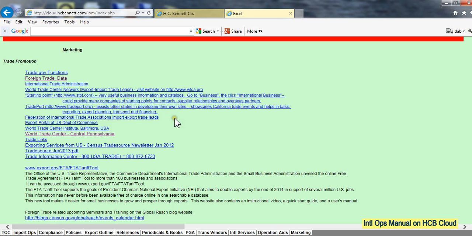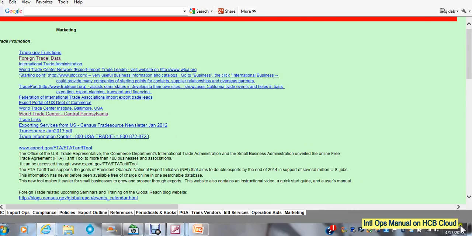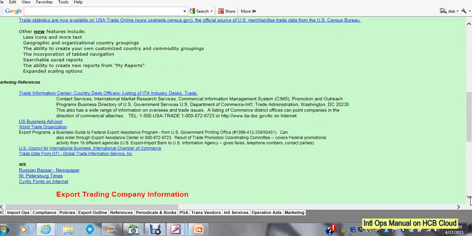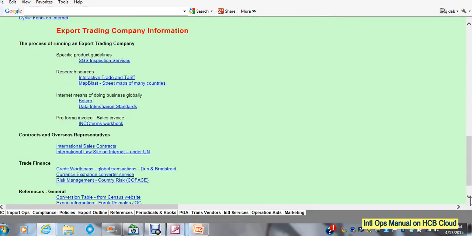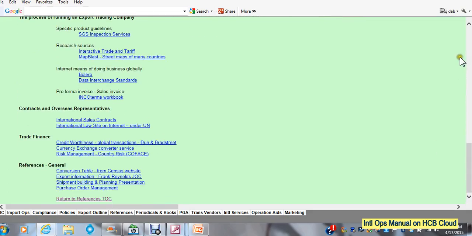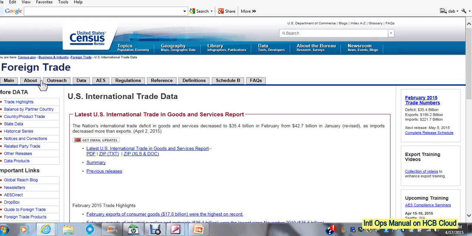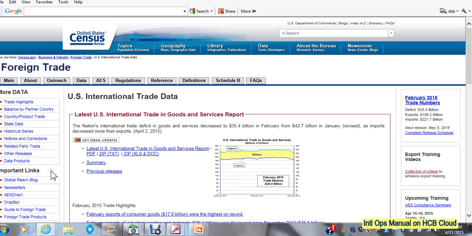Within the marketing section, there's trade promotion, marketing references, export trading company information. Let's take a look at this foreign trade data, for instance. Here's a link to the Census site. Could be useful to people that are trying to get involved in trading to a particular country and want to know the statistics.